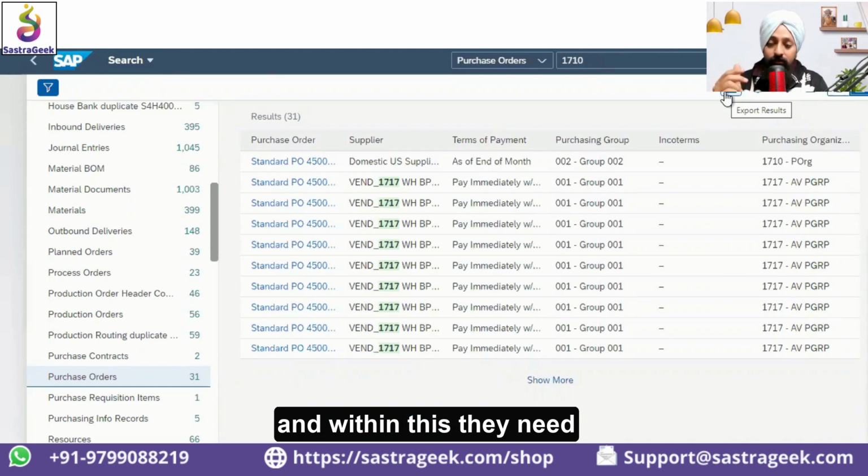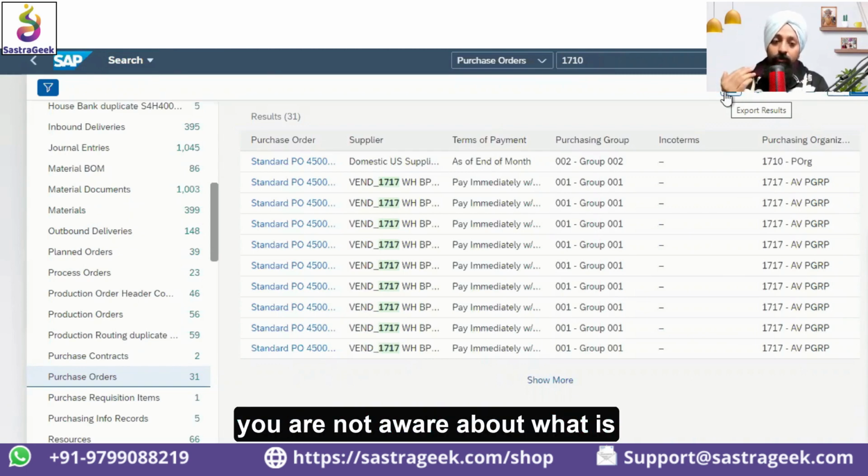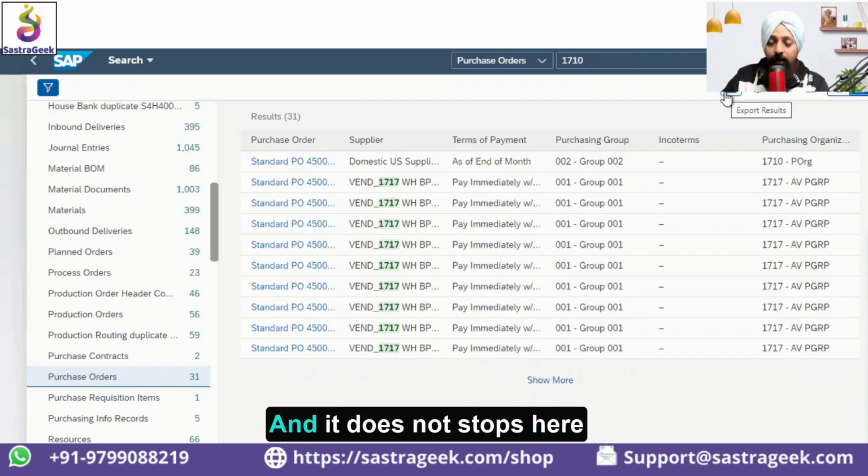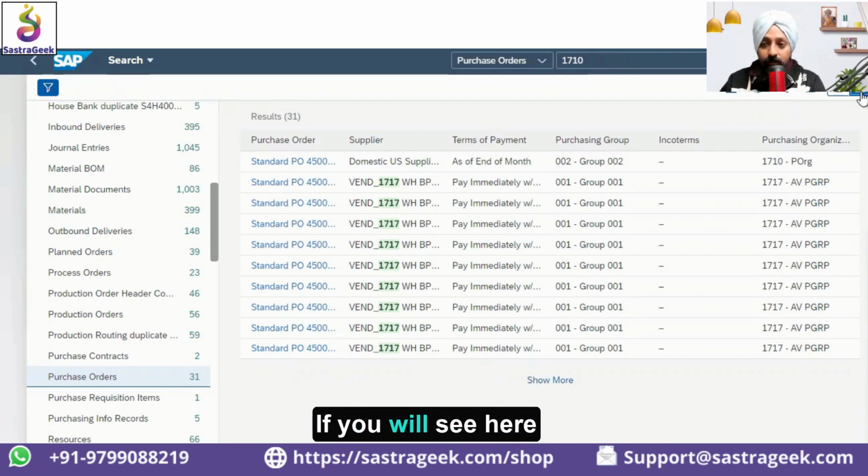And within this, as a finance consultant, you are not aware of the transaction code to get a list of purchase orders, but you are quickly getting it from here without knowing the transaction code, without going into any report, right? And it does not stop here. If you see here, if the list is bigger, you would also be able to get the filtration done.